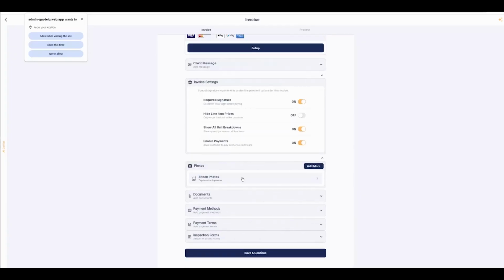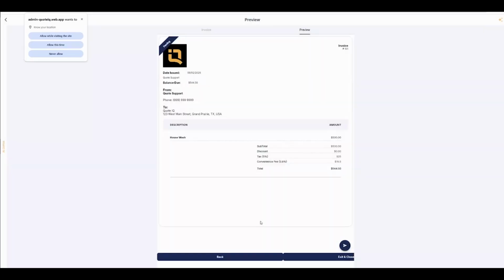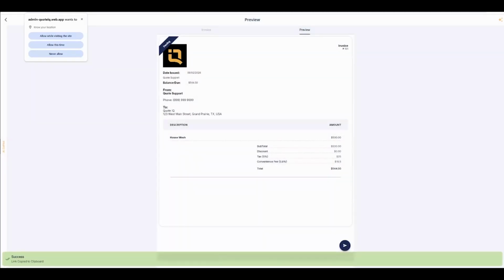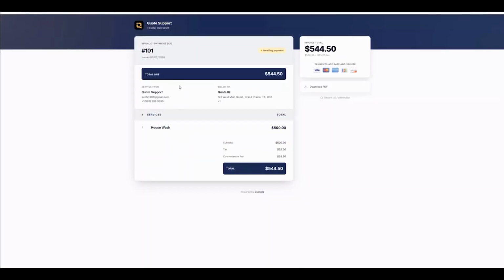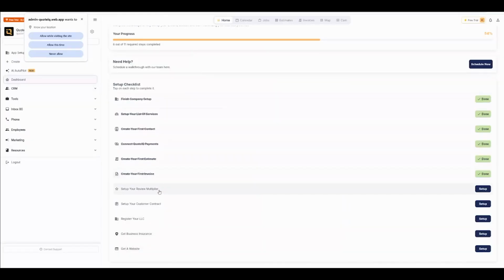Here you can still add any photos to your invoice. You can add any PDF documents, as well as your own payment terms can be added. And we are integrated with Stripe, our payment processor, so your customer can use credit card, debit card, mobile pay, or wire transfer. And this is what that invoice would look like for them. And right from here, we'll move on to the next step.